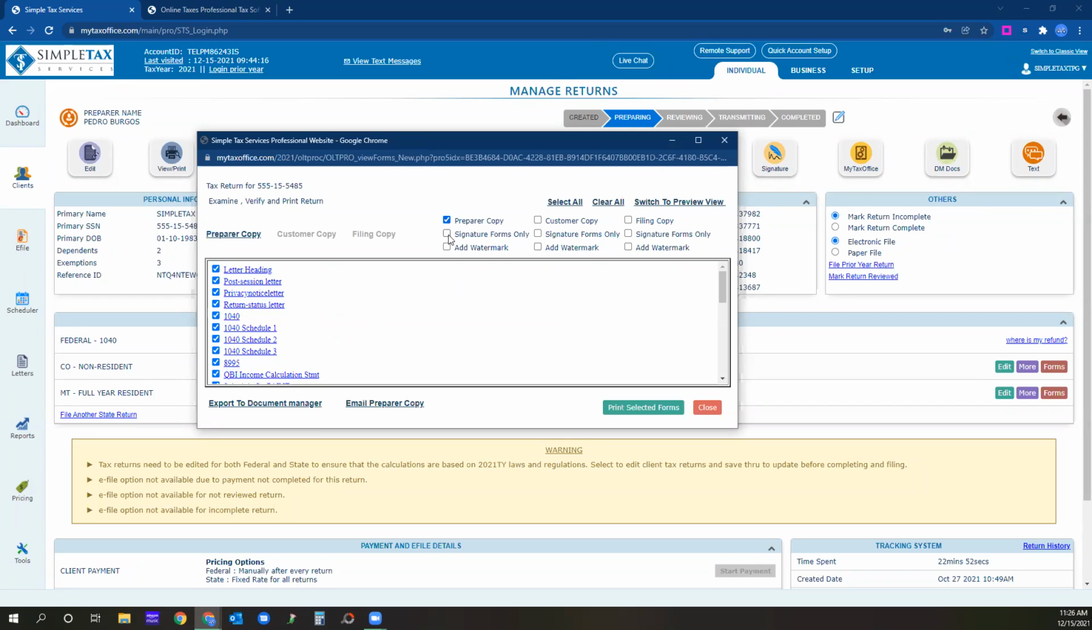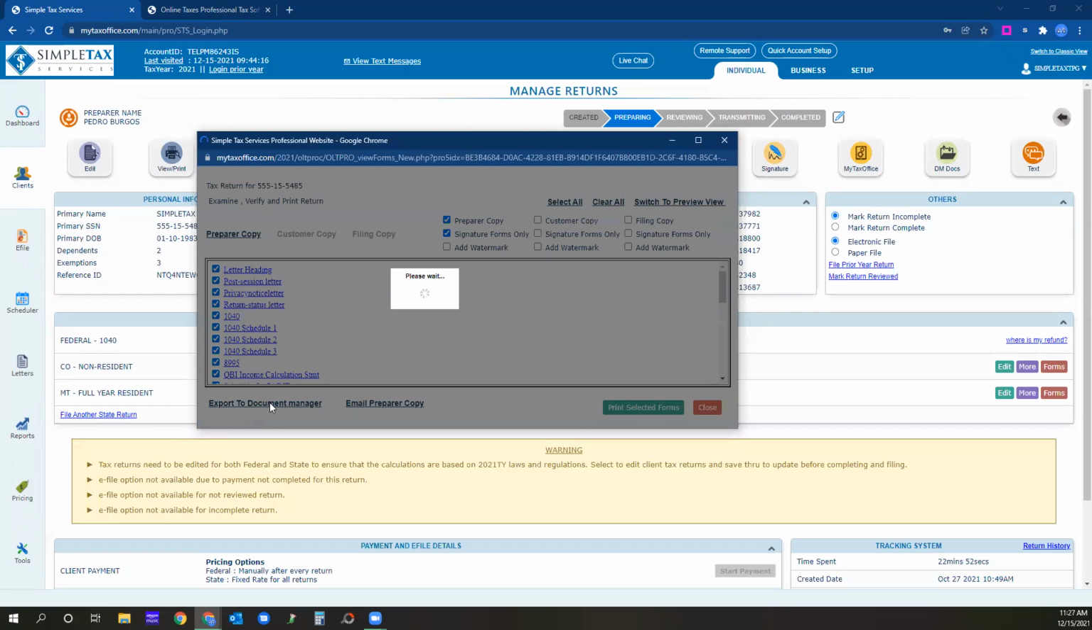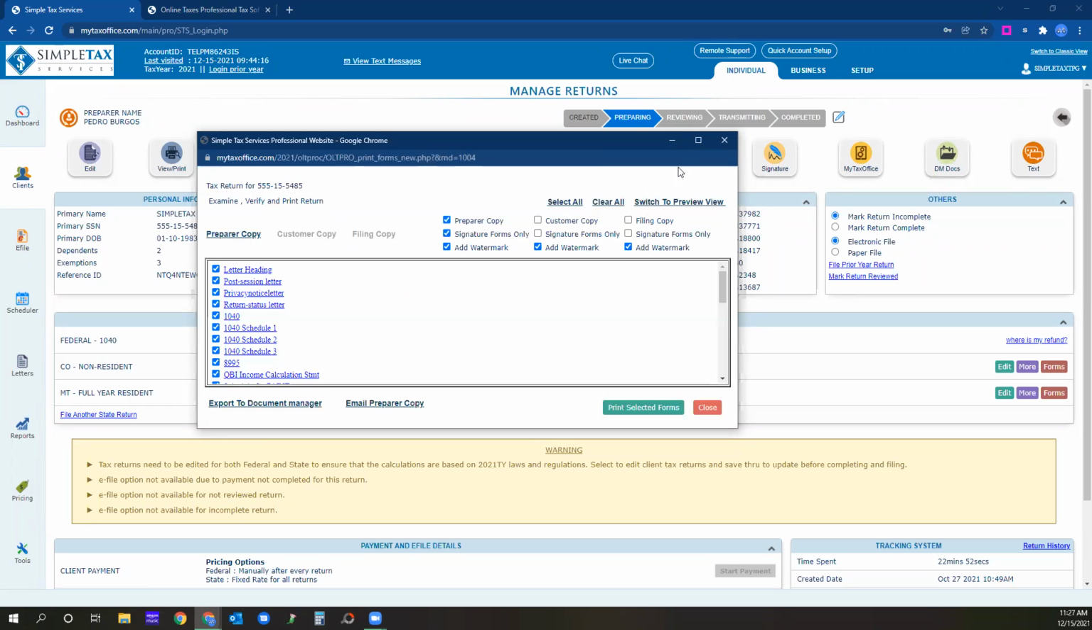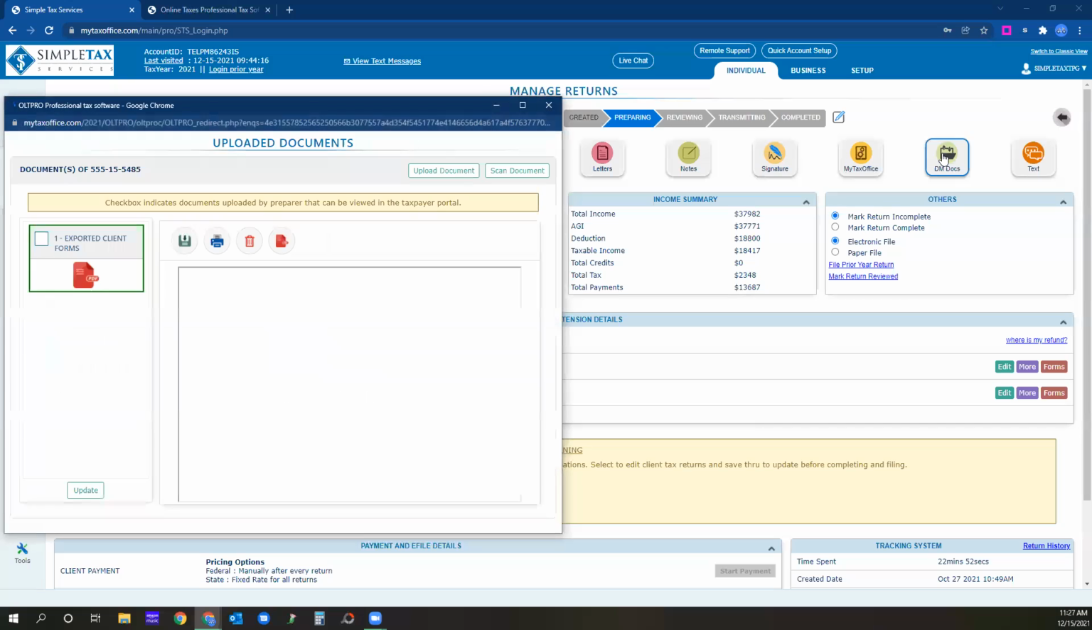And now you have a couple of options. You can do signature forms only, which is going to be any form that requires a signature is going to get saved. That's the most common use. And if they signed digitally, which means they either use the signature pad or the mouse, or they use remote signature, the mobile app, or the client portal to sign, what you can do is this. You don't actually have to print your copy unless you want to. What you can do is select prepare copy, signature forms only if you choose to, and then click export to document manager. Okay, what that's going to do is that's going to move it over to DM Docs. So your copy will all be over here in DM Docs.